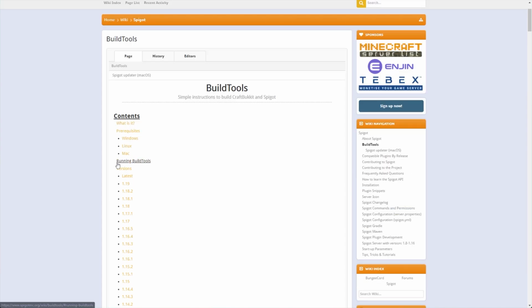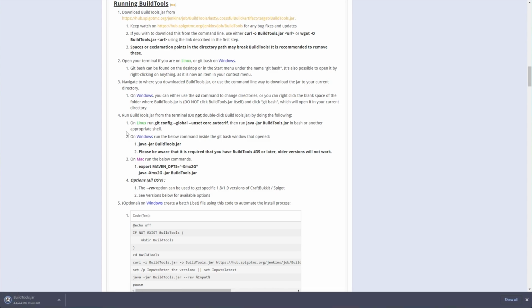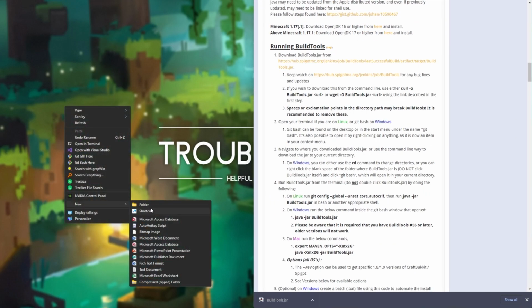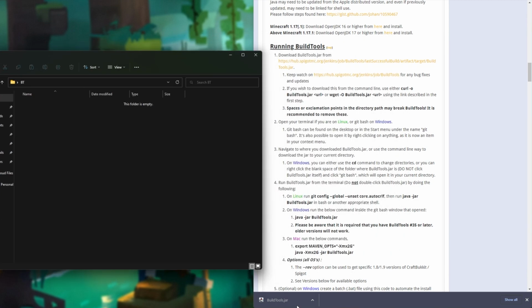We'll scroll up and click Running BuildTools to jump down to the download section for BuildTools. Click the first link over here to download the .jar file that we'll be running. There are some instructions here, but don't worry, I'll be running through it with you. On my desktop, I'll make a new folder called, say, BT for BuildTools. It doesn't really matter, and I'll drag BuildTools.jar into this folder here.